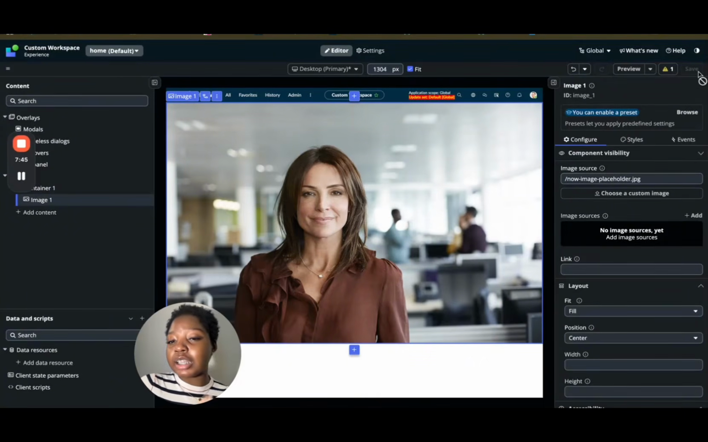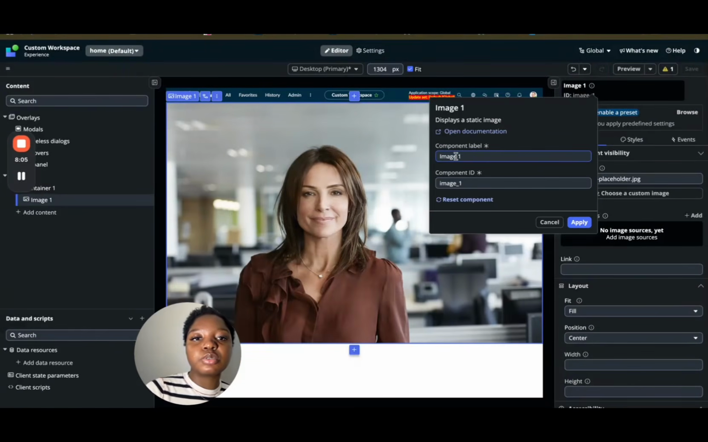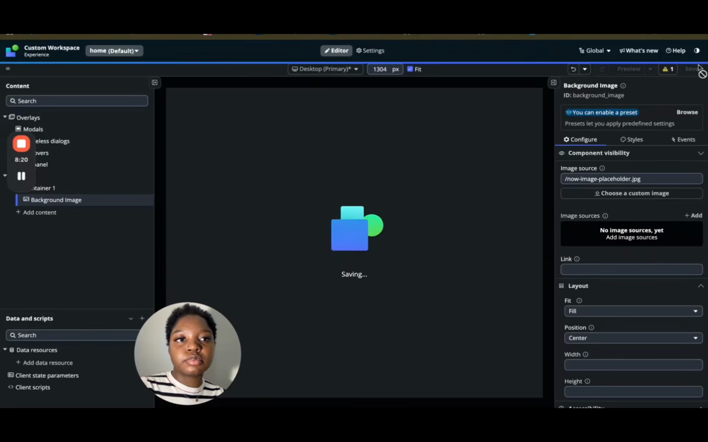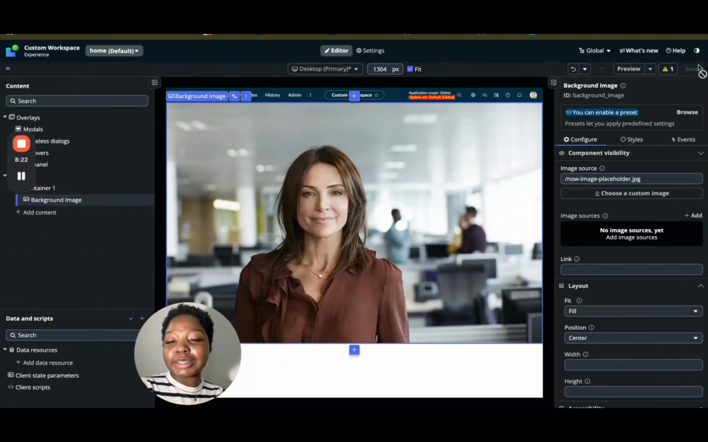Always remember to save your page so you don't lose anything. And also, secondly, it's always good for you to rename your components. Why? Because if anybody else comes into your page, naming conventions for your components give the user a good idea of what exactly that component is doing or what it means and things like that. So I'm going to rename this.